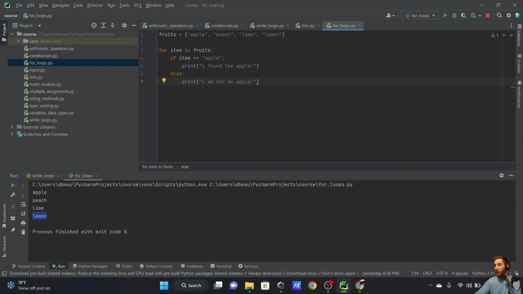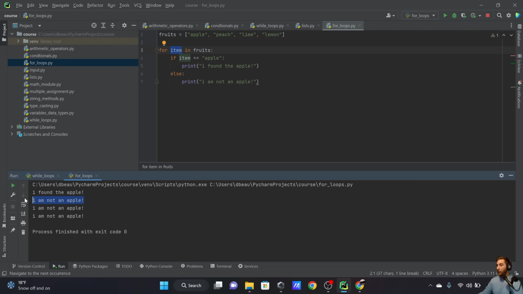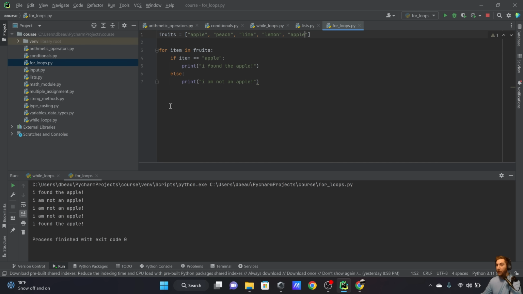Okay, let's go ahead and run this. So you can see that the very first line here is I found the apple, all right? And that's because apple is the first element. So item became apple first. And then everything else, of course, is not an apple. Now, what if I was to add another apple at the end? Let's run this. And you can see that the first element is an apple, and so is the last element.